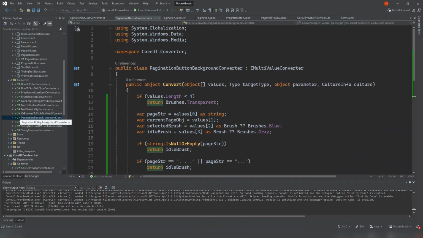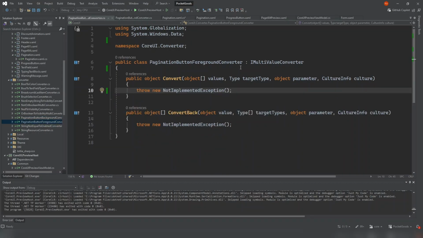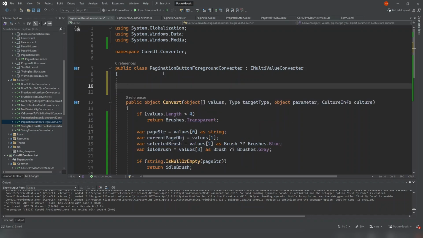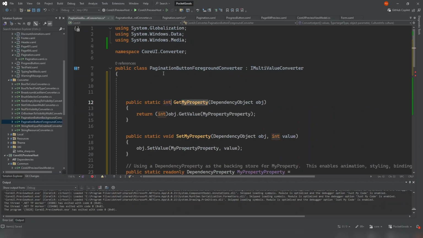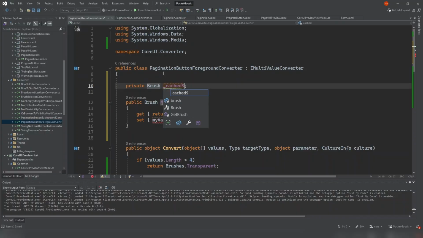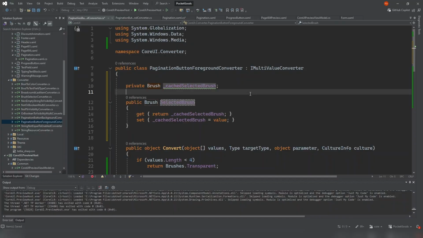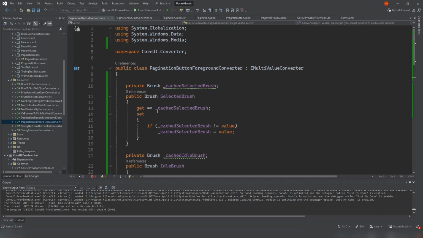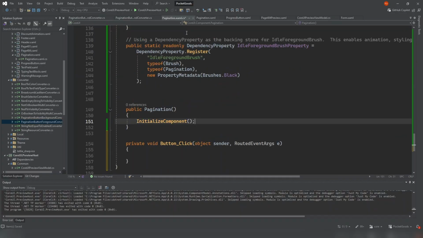Now for the last converter, which is for the foreground, almost in the same manner. However, we need to cache the selected brush and the idle brush by defining some properties here for the selected brush and the idle brush. This should be a brush. Let's call it cached selected brush. In the same manner, let's add the idle brush. And that's all for the implementation of this particular converter. Let's come back to the pagination and let's use this.